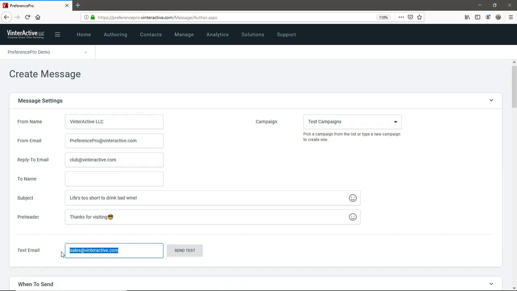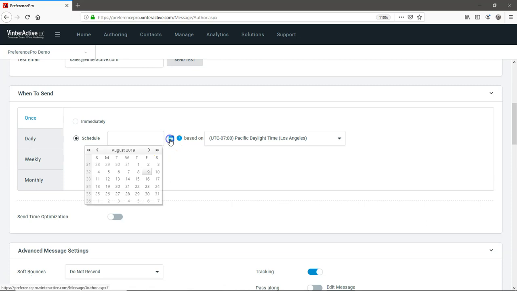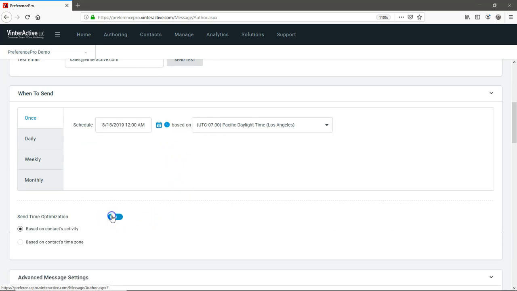Once your basic message settings are entered, scroll down to schedule your message. You can send your message once or on a daily, weekly, or monthly schedule. You can send your message immediately or schedule your message in the future by choosing a day, time, and time zone. And using artificial intelligence, one of the unique features in PreferencePro is the ability to customize your delivery schedule based on customer behavior and time zone.